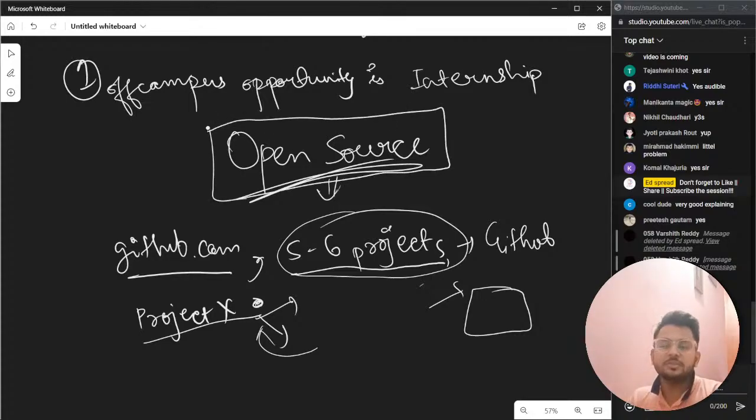In that, first of all, you have to give your first 2 to 3 months to understand how open source works and to find those trending projects. Once you find those projects, you continue working on them consistently, and you will definitely get results.